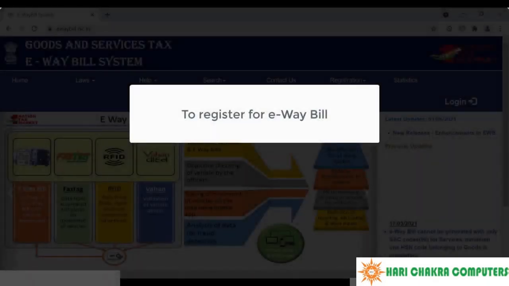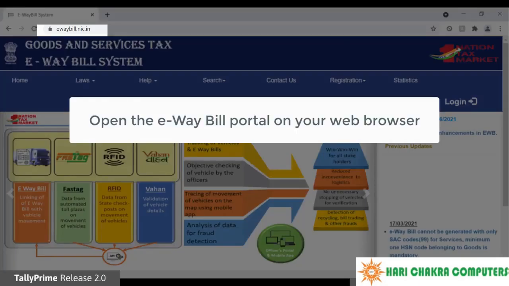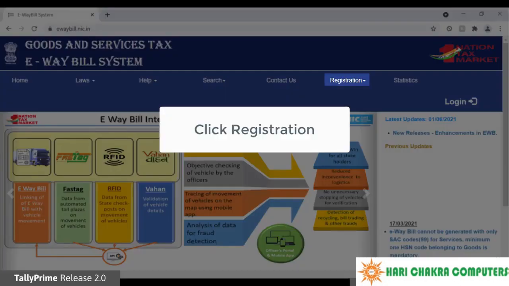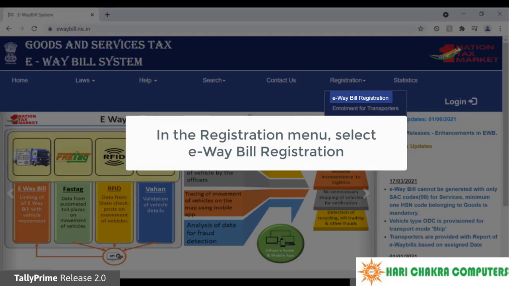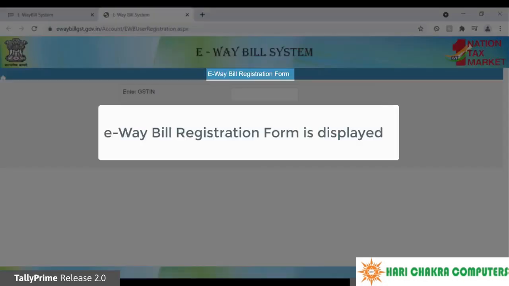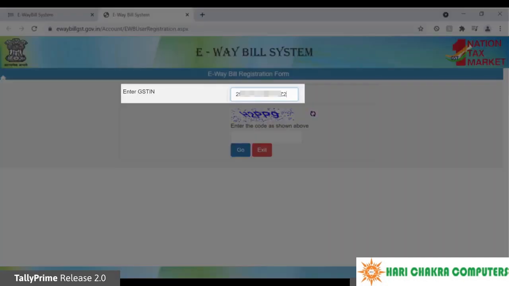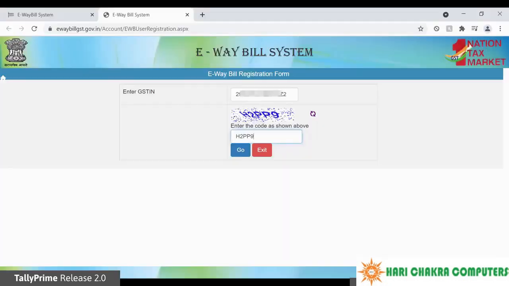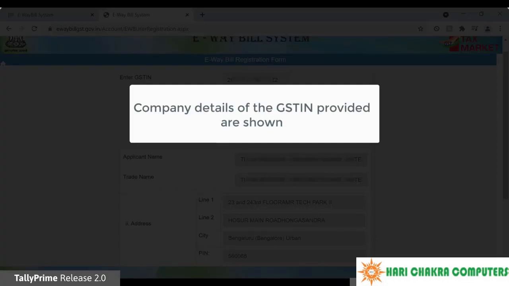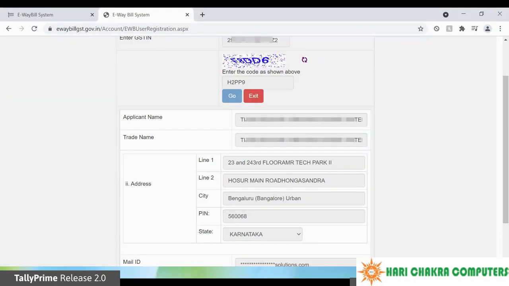To register for e-way bill, open the e-way bill portal. Under registration, click e-way bill registration to open the e-way bill registration form. Enter your GSTIN and CAPTCHA and click Go to submit. The company details related to the provided GSTIN number are displayed.